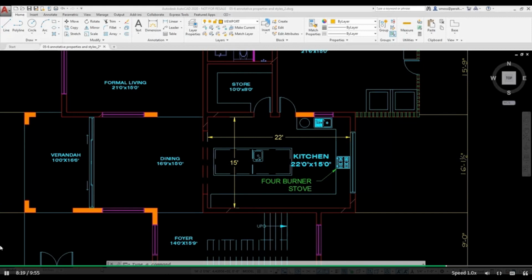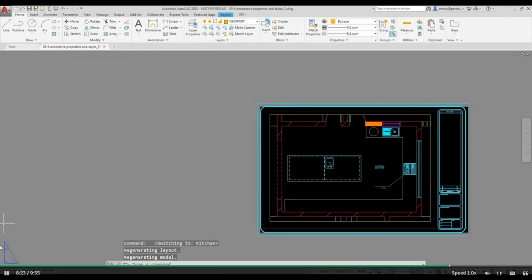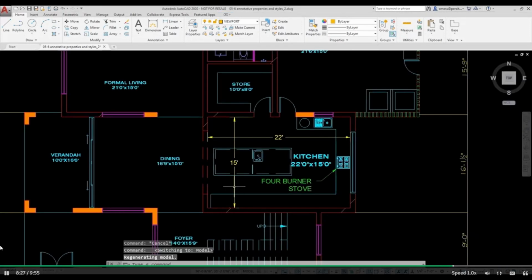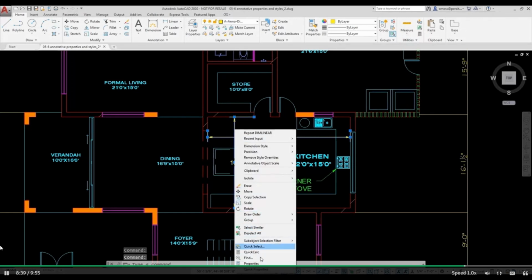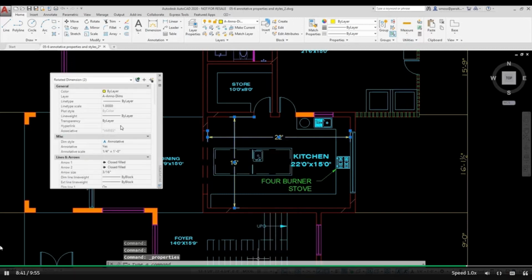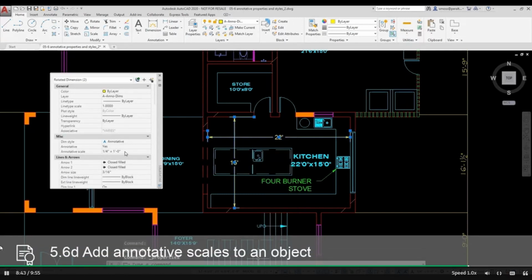I switch back to the kitchen layout. I don't see the dimensions. I return to the Model tab. If I hover over one of the dimensions, I only see one annotative cursor badge. I select the 2 new dimensions, right-click, and select Properties. I see the annotative scale for the dimension is set to 1/4 inch equals 1 foot.